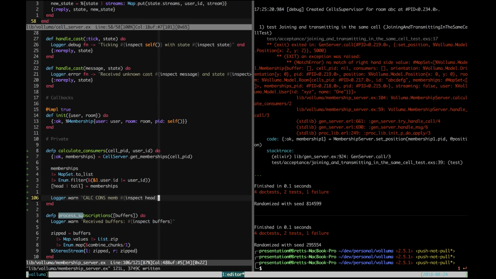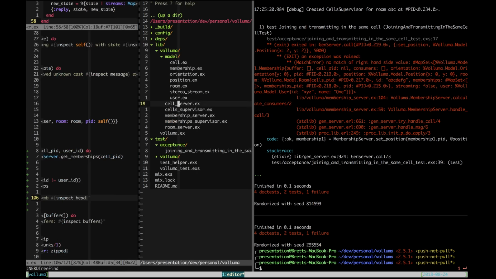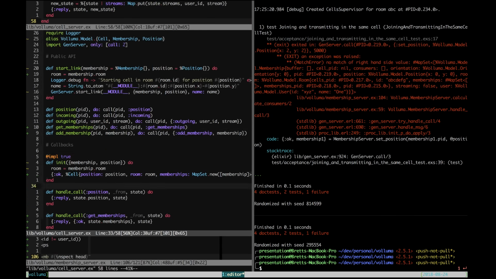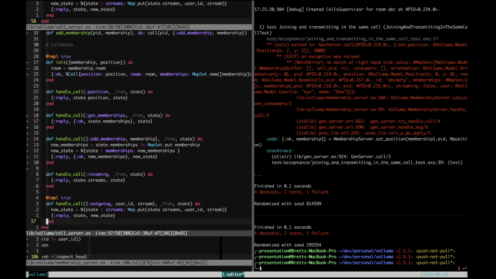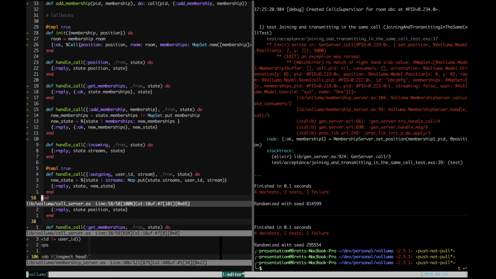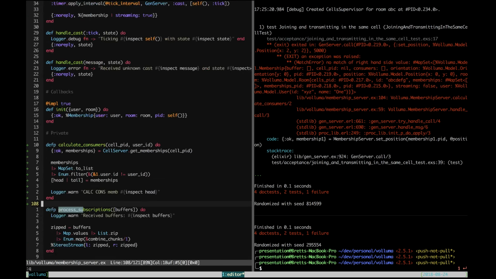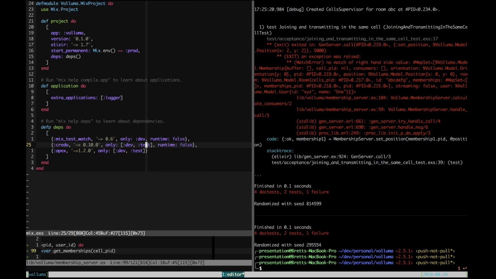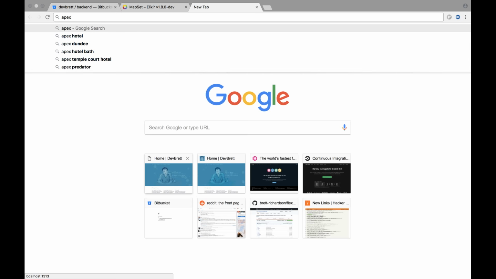why is that still a map set? I don't get it. Let's have a look. So the cell server, get memberships, just returning. Okay, plus the memberships. Do I have Apex installed? Apex is like a pretty printer. Oh yeah, we do. What is the Apex?